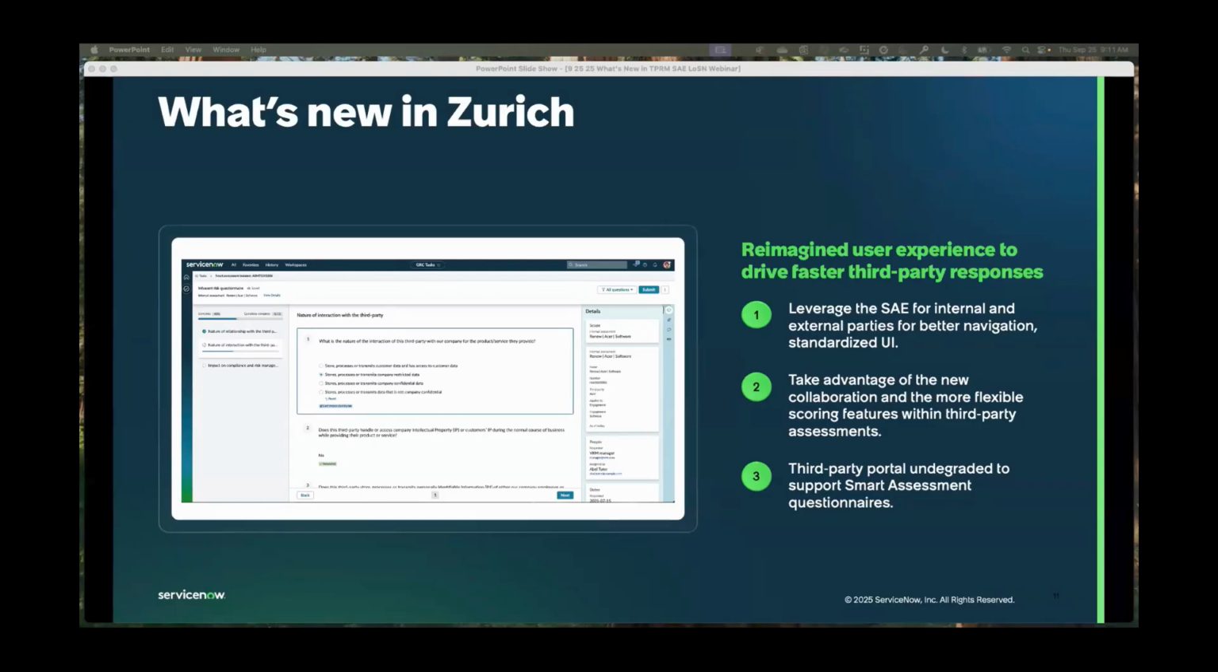That being said, for in-flight classic assessments that have already been sent out to the third party, they can still be responded to and collected from the third party. It's just that net new assessments will have to be on Smart Assessment Engine.